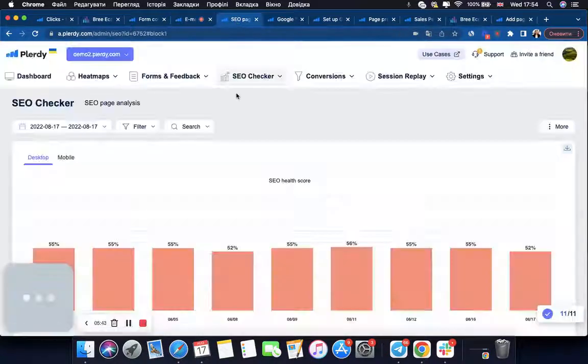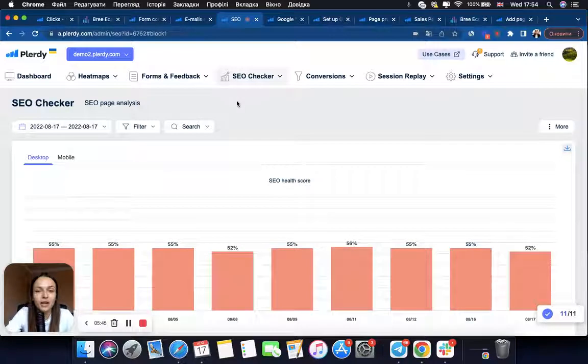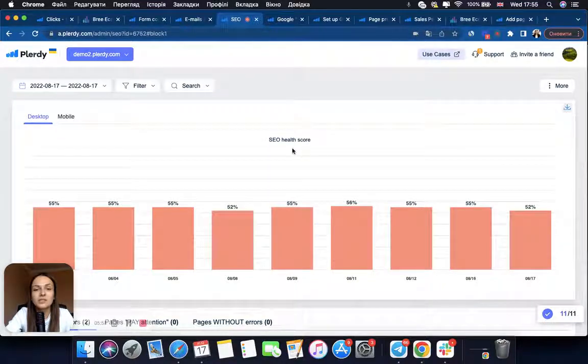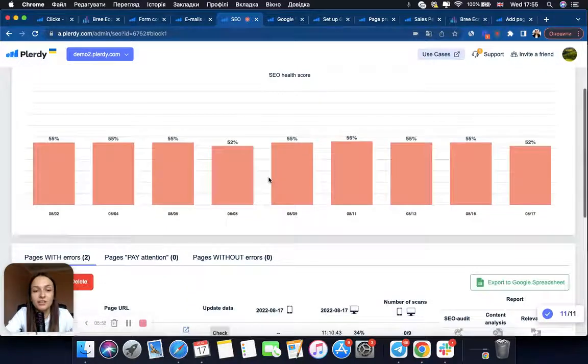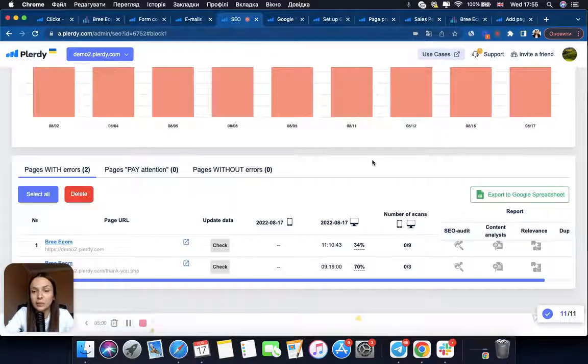Next powerful tool is SEO Checker. This instrument allows SEO specialists and marketers to stay on top of the SEO changes on their website, to see the SEO health score of the website and other SEO data in real time.